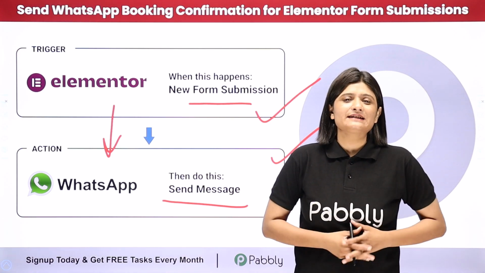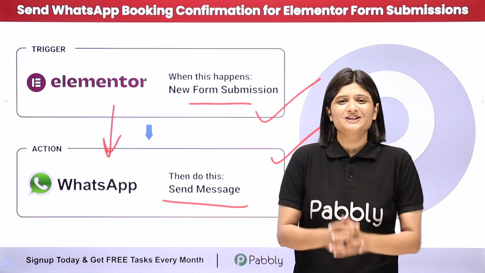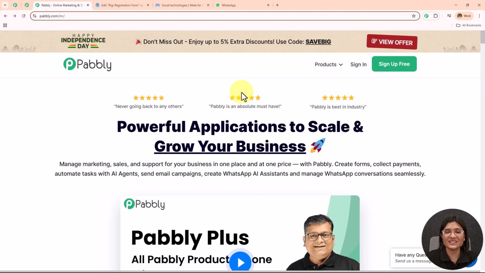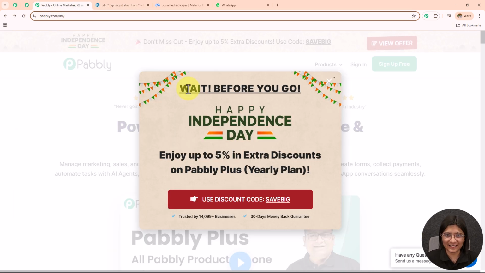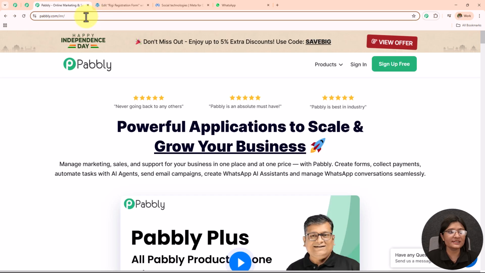Now, if you want to learn the step-by-step process, then let me take you all to my screen. So in this video, we are going to see how we can send booking confirmation with the help of WhatsApp Cloud API on Elementor form submission with the help of Pabbly Connect. So this is the landing page of Pabbly, and you can visit this simply by typing pabbly.com in your browser.